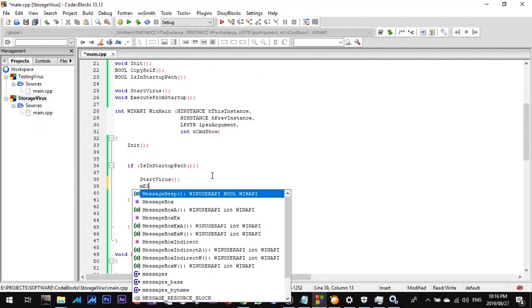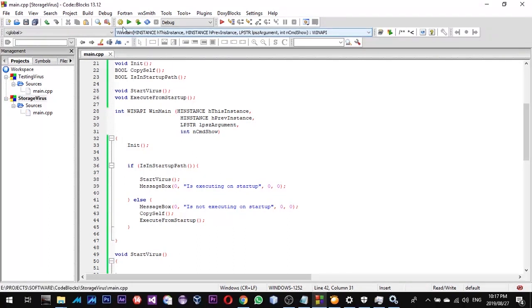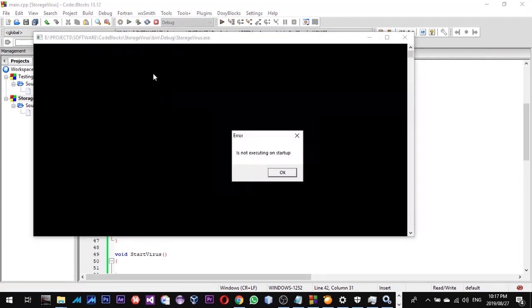I'm just gonna show this message box again, just to test whether everything is okay. I'm gonna say is executing on startup, and then is not executing on startup. I'm gonna build it here. Okay, is not executing on startup.